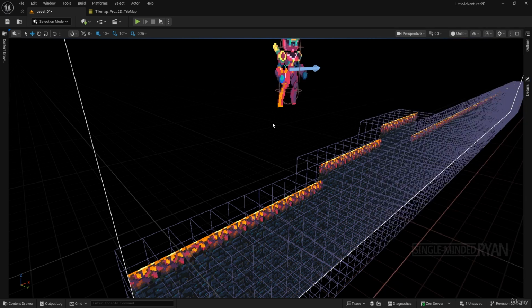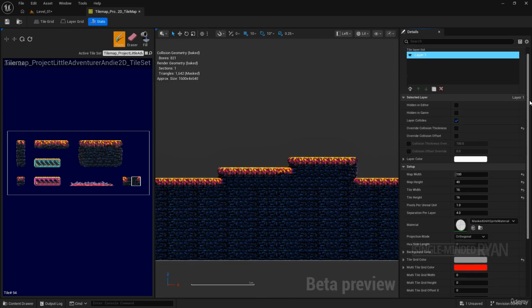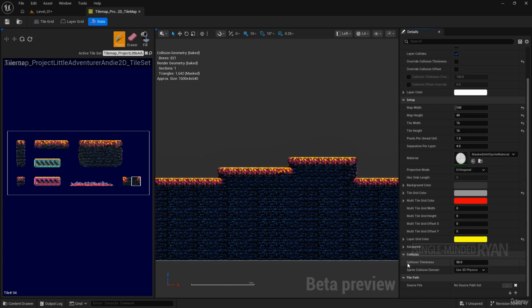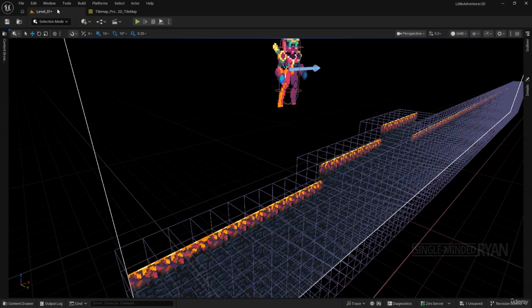And we go to the tile map to check how we can modify the thickness of the collision. Scroll down in the detail panel. We can find collision thickness here. 50 is a good value for this course, so I'm not going to change it.